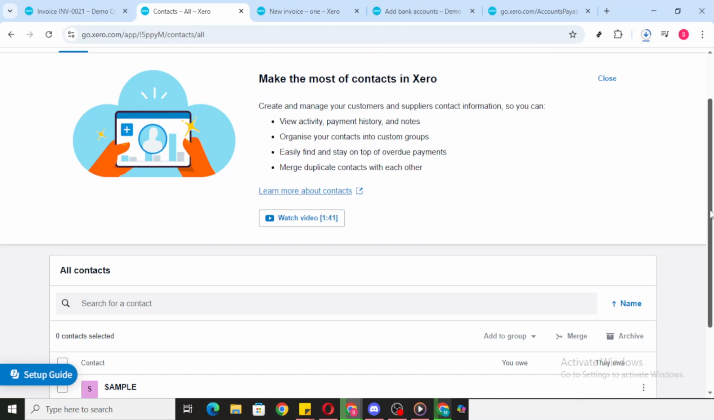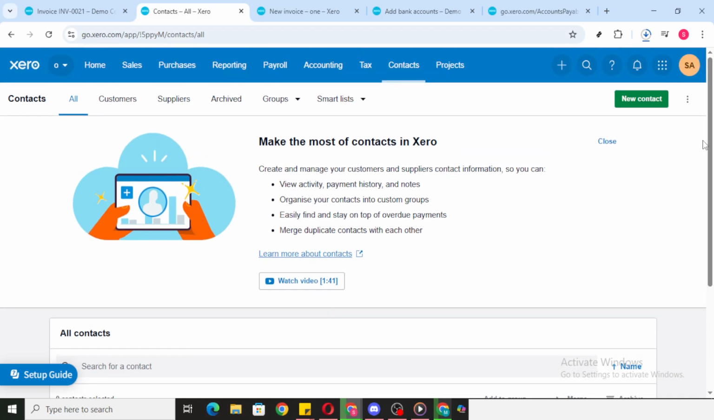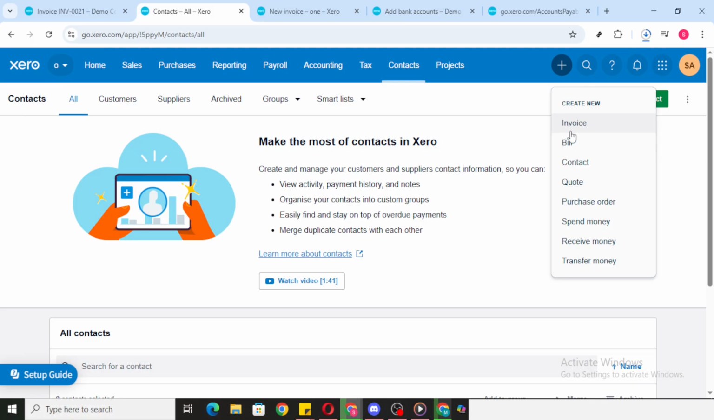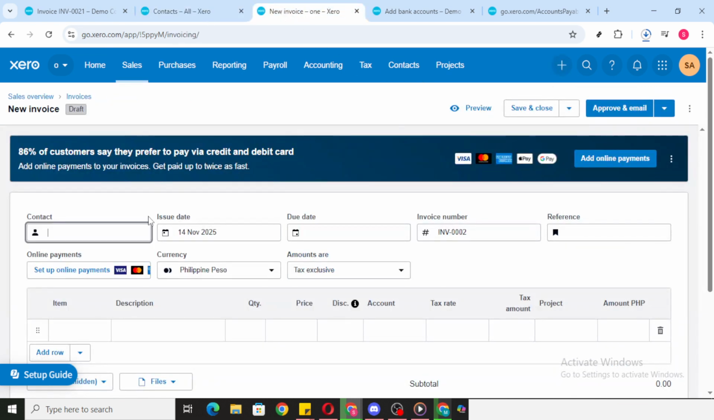Once you've found the contact you're looking to update, look for a small plus icon, usually located near the top or beside the contact's name. Click on it, and you'll find an option that says Invoice. This is the part of the process where you'll officially change their status to a customer. You'll need to make sure that this contact is selected in the Invoice section.